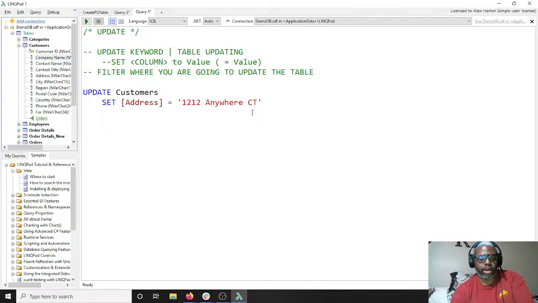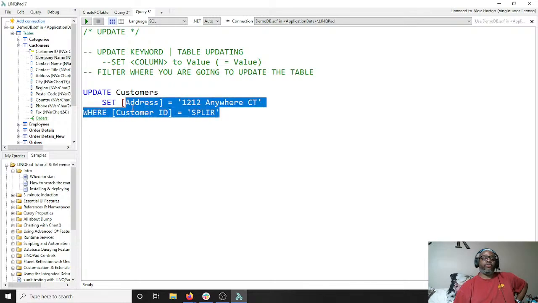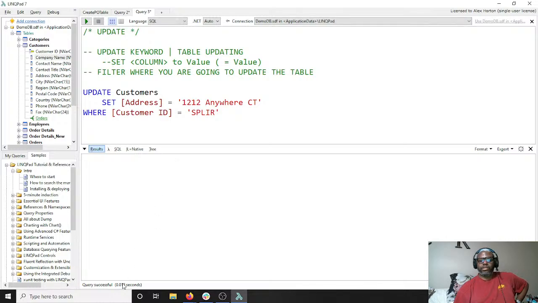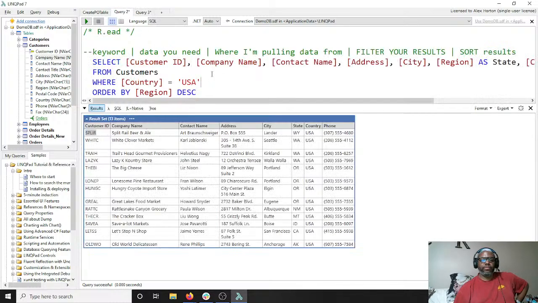And I can say where. Like that. And if I do that, it should just update the one row. And it says that query was successful. So if we come back over here and we rerun this query, we can see that his address did indeed change.